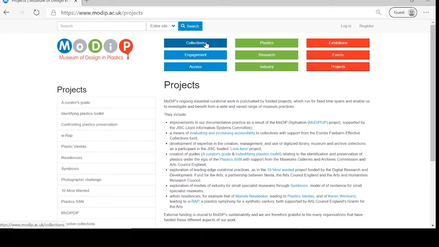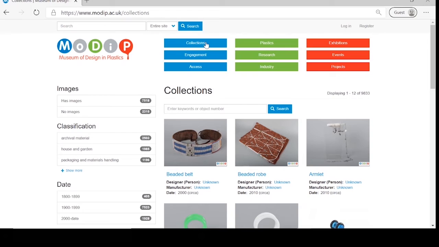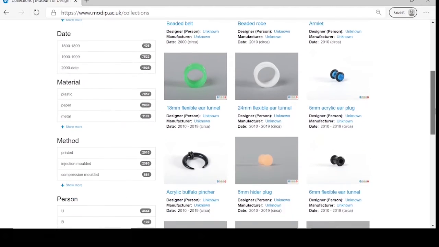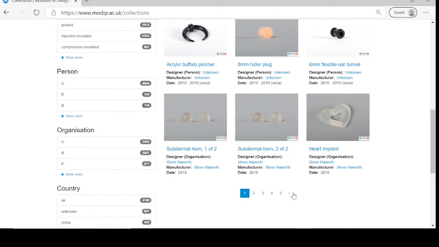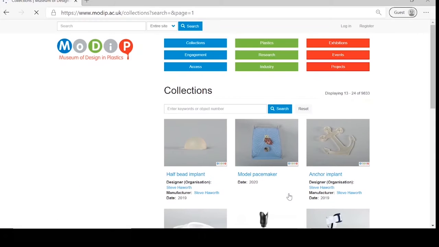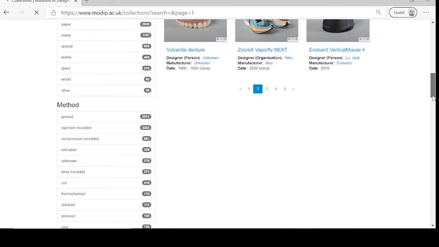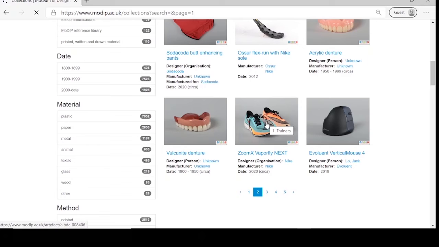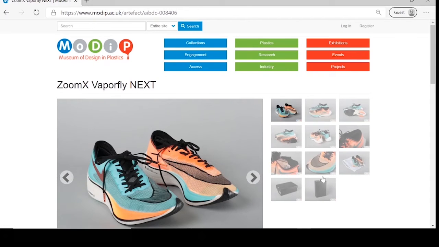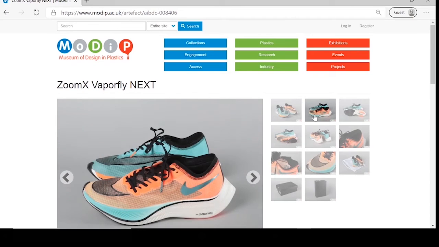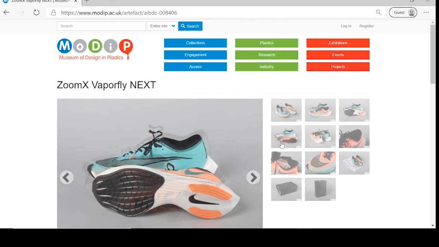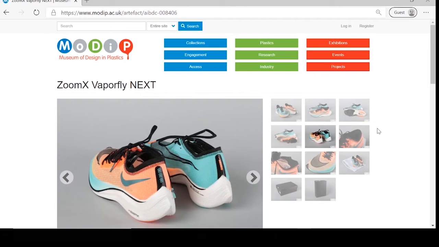So if we return to the collections section, here you can view the whole of the collection. There are various ways that you can dive into the collection. You could simply scroll through and look at the objects that are standing out to you. You might be interested by anything that is there. And as I said before, if you click on the object, it will take you through to the object record where you'll find lots of different photographs of that object. So you can click through, see different views, get an idea of that object.